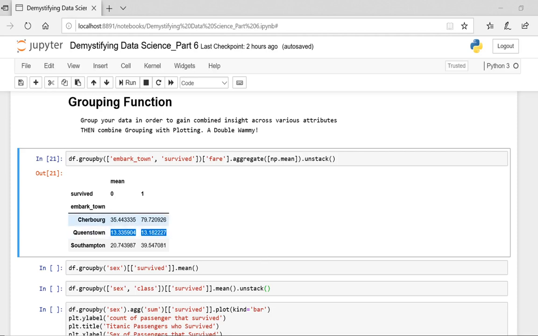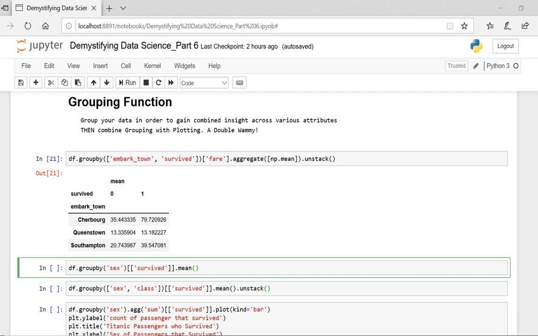But the average fare that was paid for people that survived and people that didn't survive, based on where they embarked. I hope you see how powerful this one line is, the information we get from just one line, and how it aggregates and groups and pulls all of our data together.